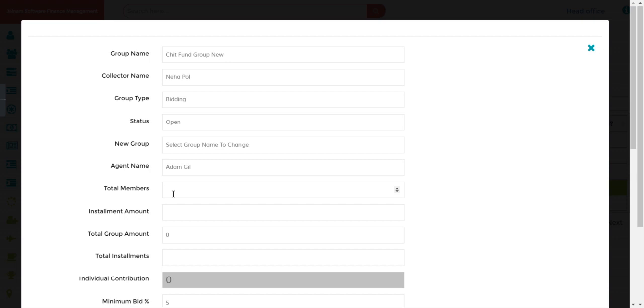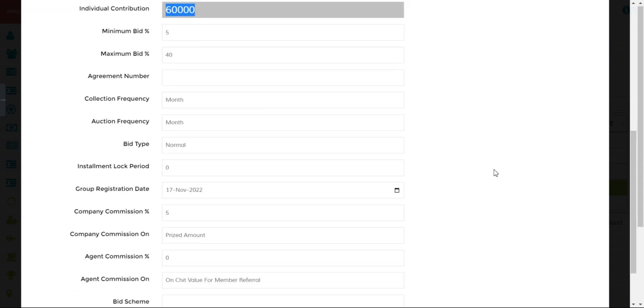So let's say total members we have 5 and installment amount will be 10,000. So total group amount will be 50,000. Now total installment is 6. So individual contribution is 60,000. Now business minimum bidding amount percentage is 5% and maximum bidding percentage is 40%.